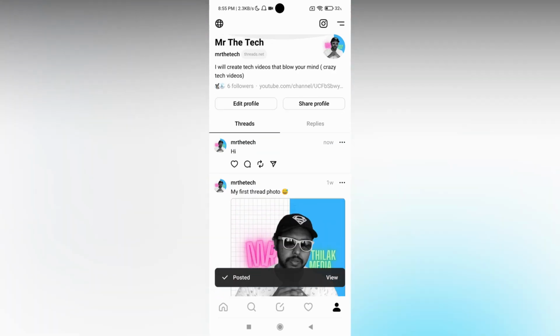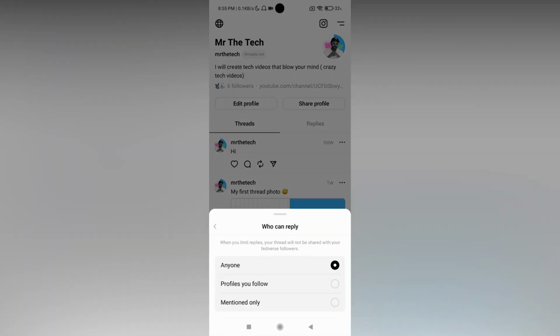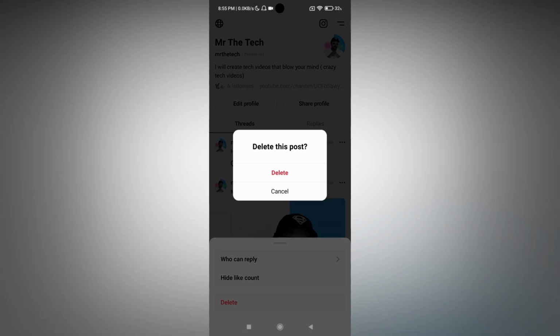Now you just need to click on this three dot option here and you will see the option for delete, and you can also change who can reply to this, like anyone, profiles you follow, or mentioned only, and also you can hide the like count. So just click on the delete option. It will ask you to delete this post. You can cancel it or you can just delete it.